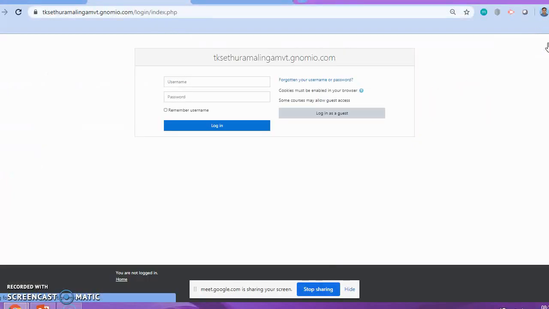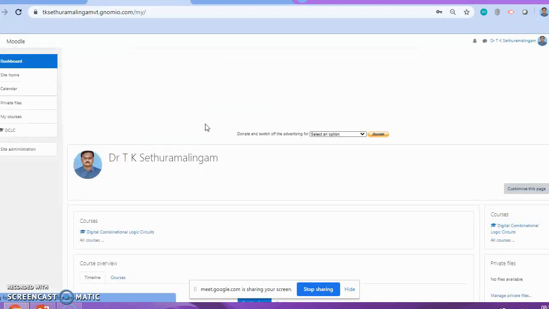You have to enter the username and password. Click on login. Now it moves and lands on my dashboard.